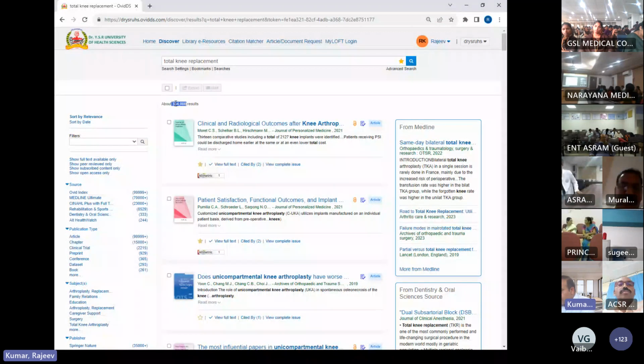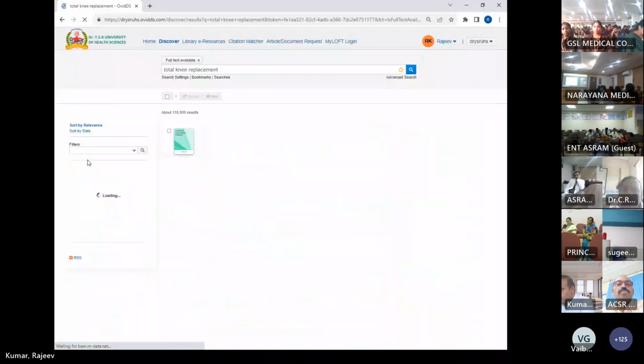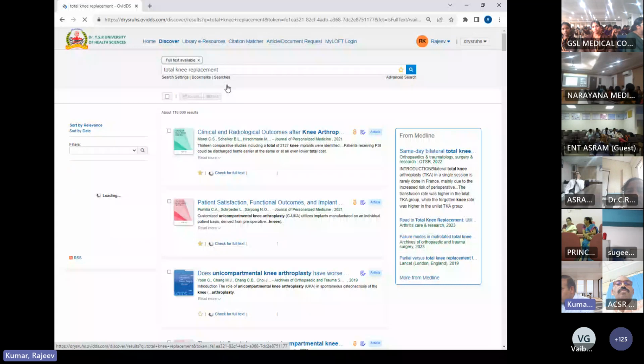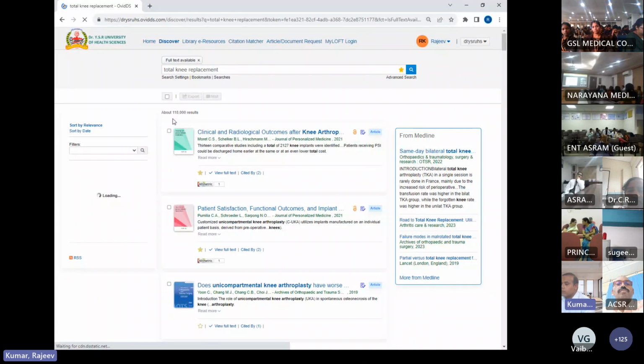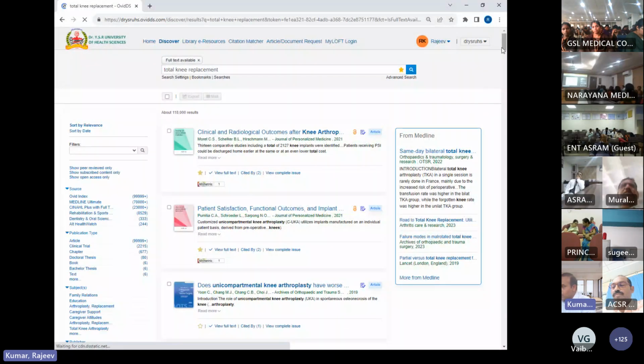Now, whether these 334,000 results are all full text articles or what? So these are total articles published on total knee replacement anywhere in the world. If it is published on total knee replacement, it is here. But if you want to see only full text available, on the left hand side you can see the filter, full text available only. So now, when I use full text available, 118,000 results are available to you as full text.